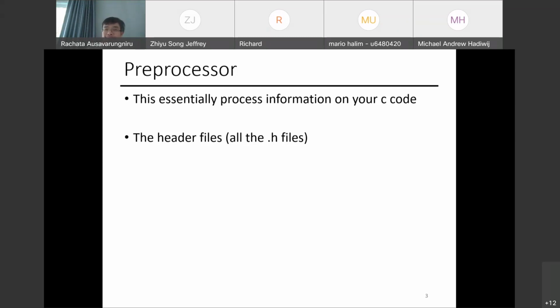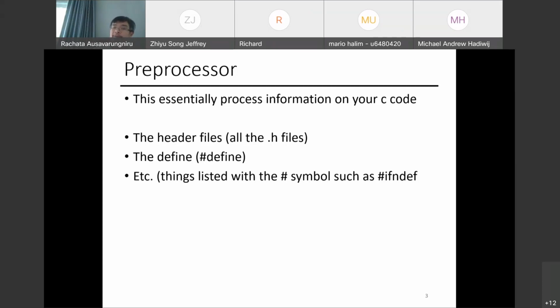Also defined things, like the pound define. These are the definitions of certain elements of your program, like the new function names that I'm going to create, that it takes this many inputs, and that the input types are integer and character, for example. Then the pound define would map certain text to another, different text. You can also do things like pound if not defined.